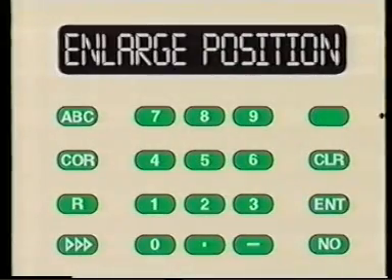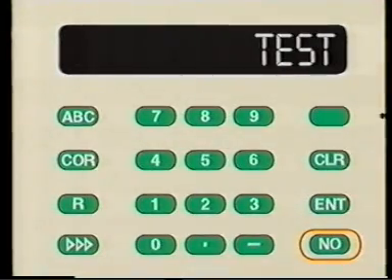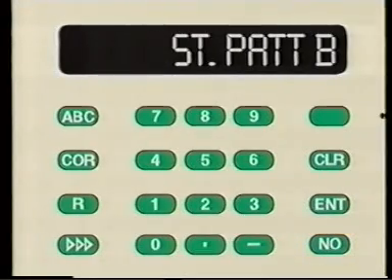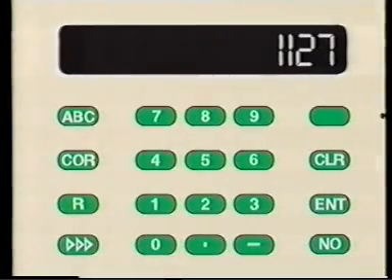Is the pattern to be enlarged or positioned? Press No. Is there to be a test piece of this program? Press No. Is this all the stitch patterns to be used? Press No. What is the stitch pattern for B, or the second pattern? Use pattern number 1127 on page 61 of the pattern book. Press 1127. Press Enter.